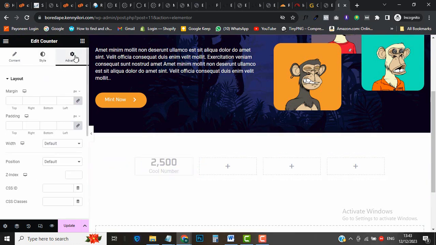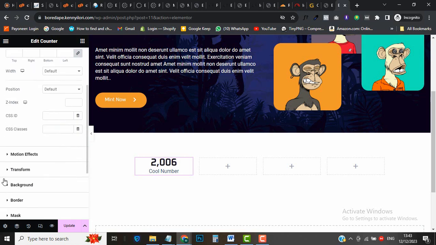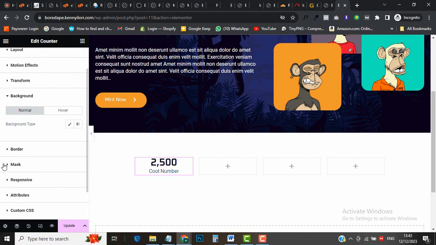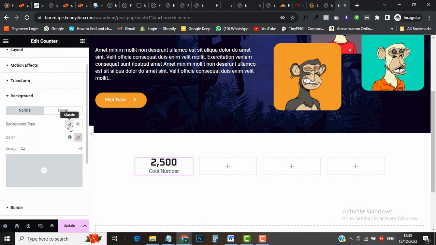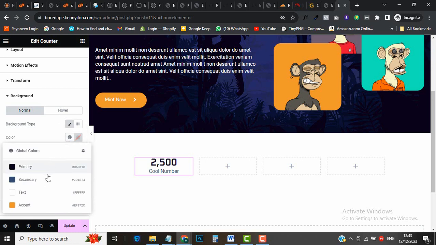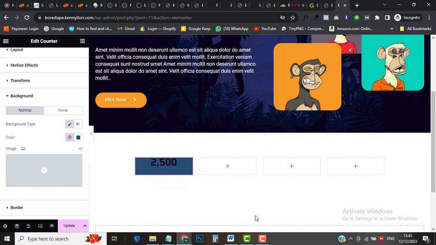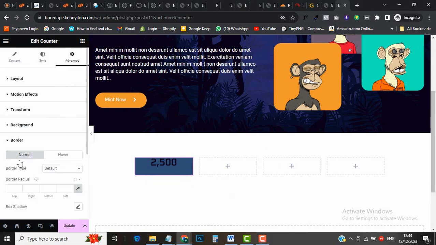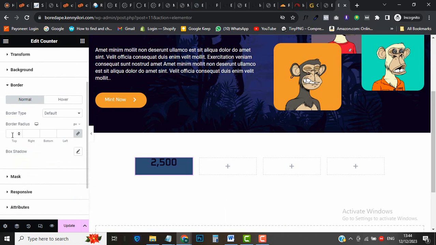Then click on advanced and scroll down to background, then click the icon here, select color, the icon here, choose from the global colors we've saved, click on secondary. And now scroll down to the border. We want a curvy edge at the edge of our counter. Set it to 20 pixel.